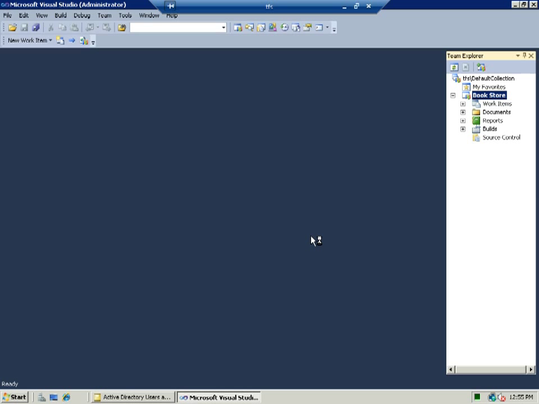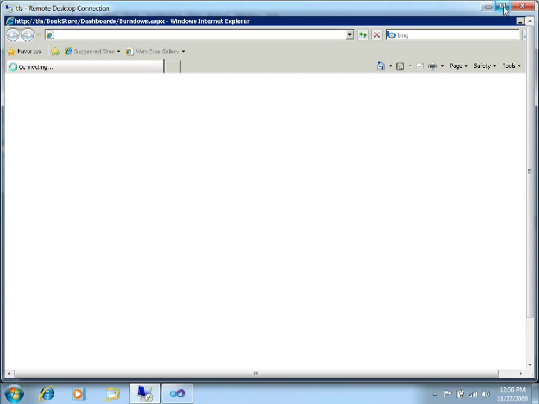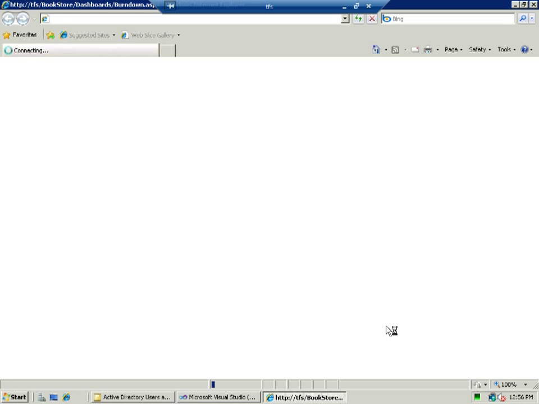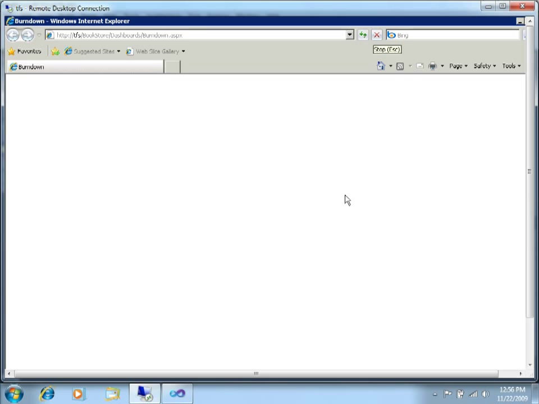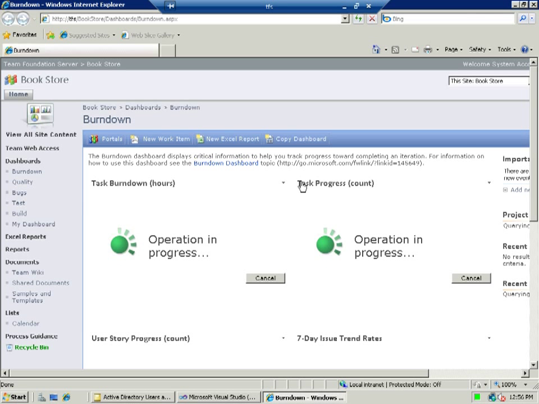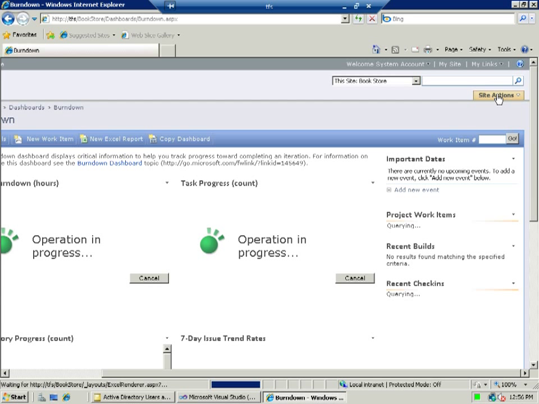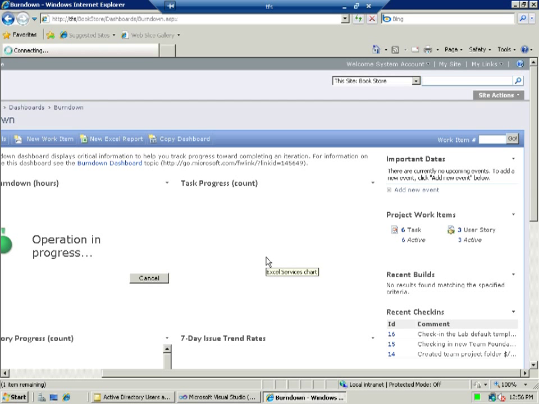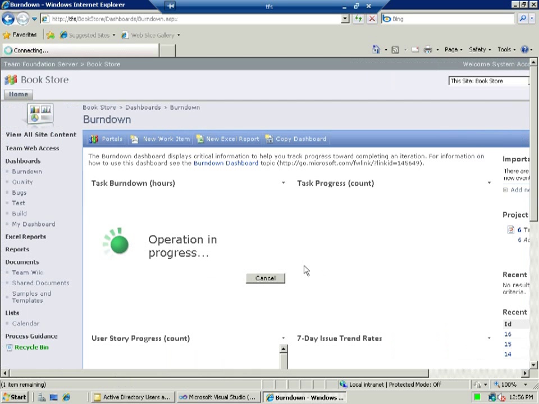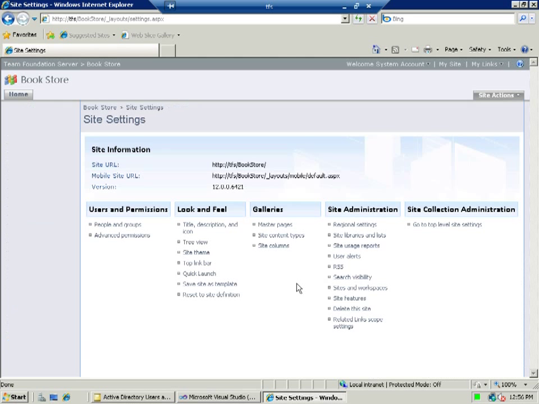We have to go to SharePoint services and grant access to Julio to this team project. Let's wait for the portal to open. Okay, so the portal is just loading right now. There we are. So in your portal, let's just click in Site Actions, Site Settings. We need to go to the People and Groups section, SharePoint. Let's give it a few seconds. Let's click in People and Groups.